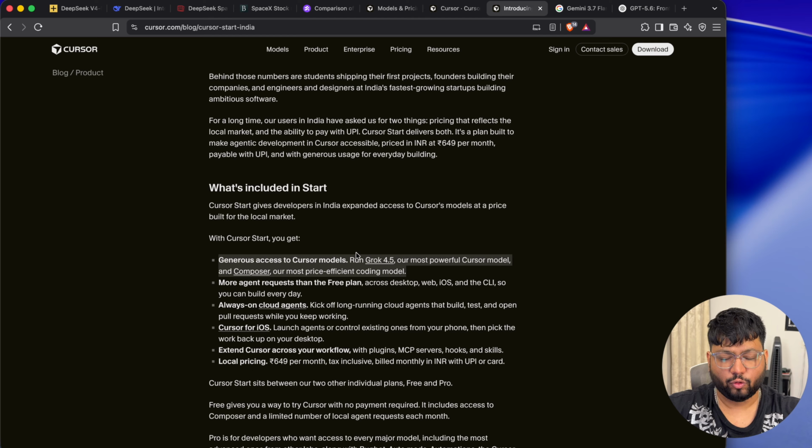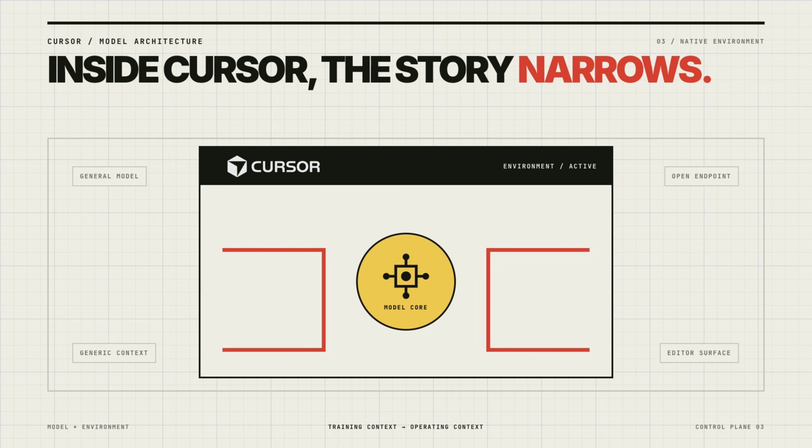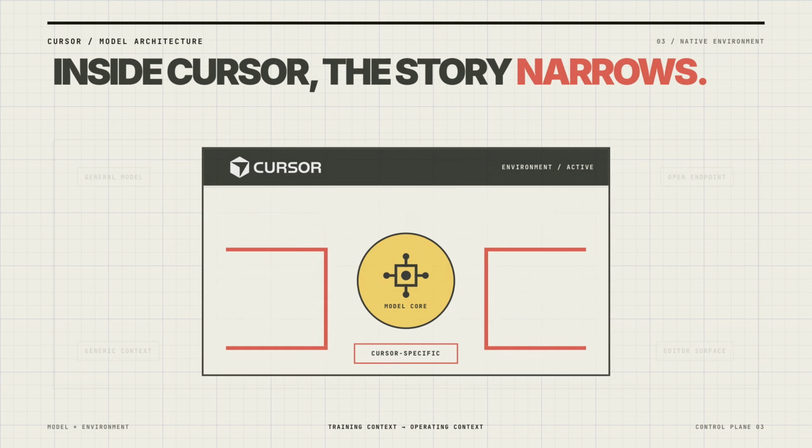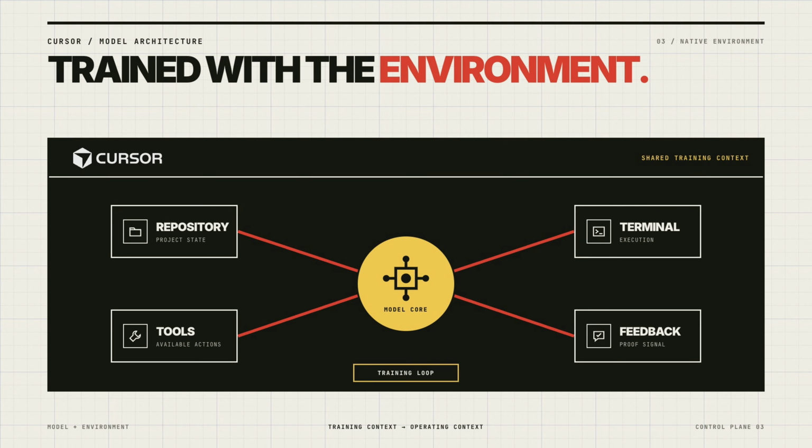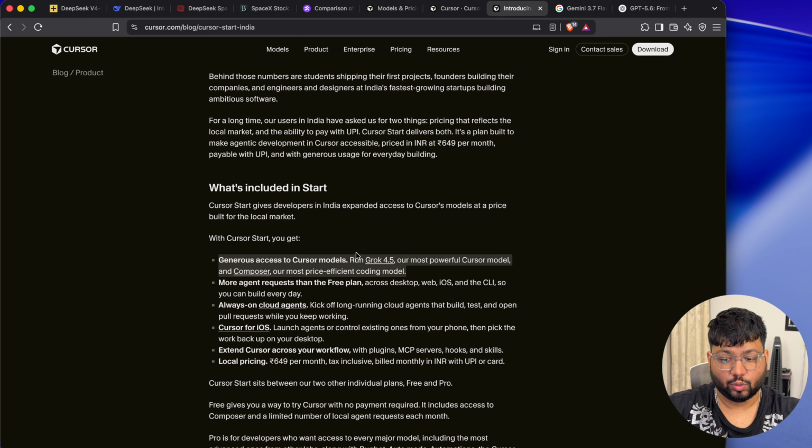So, Grok 4.6 is currently interesting if you care about long running coding agents and frontier-ish capabilities without premium model economics. And inside Cursor, the story becomes even more specific. This is increasingly a model trained with the environment it is going to operate inside, rather than just another third party model plugged into an editor.